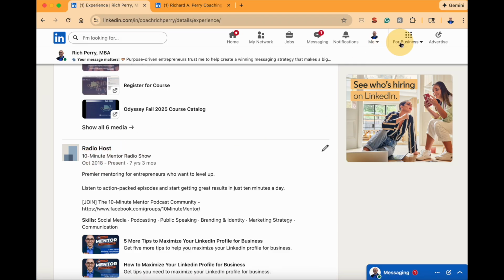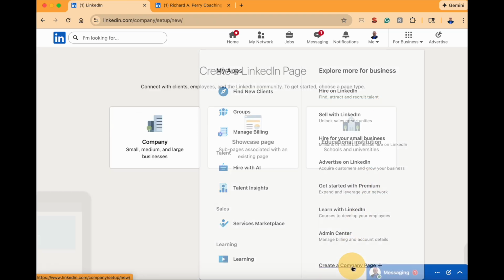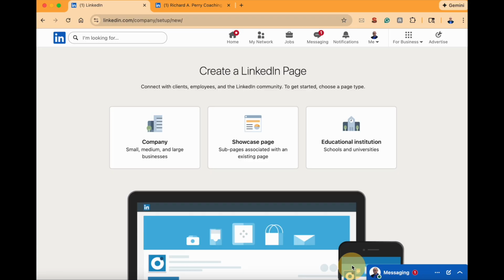Okay, so here's what we're going to do. We're going to go up to the for business area. This is just one of the ways to do it. Okay, you're going to scroll down to create a company page. And here you have three options. Now, if you've seen my other video where I show you how to create a company page, you would have clicked this button, but we're not doing that today.